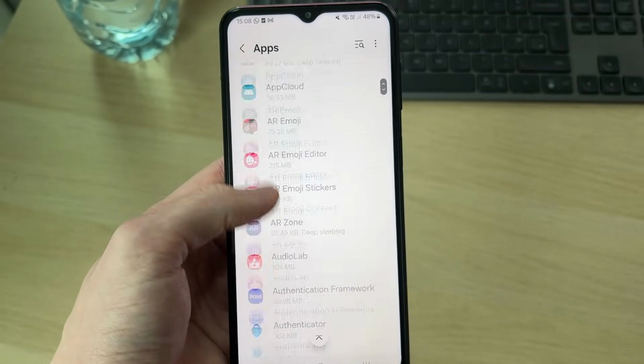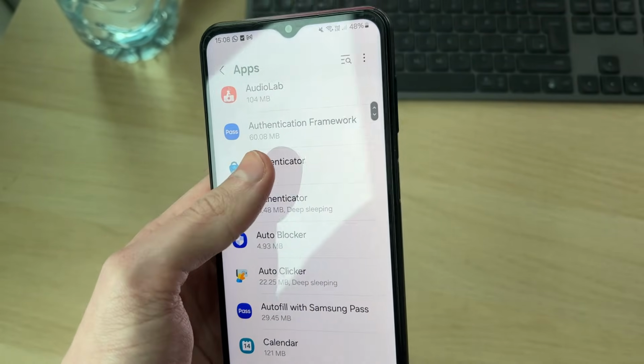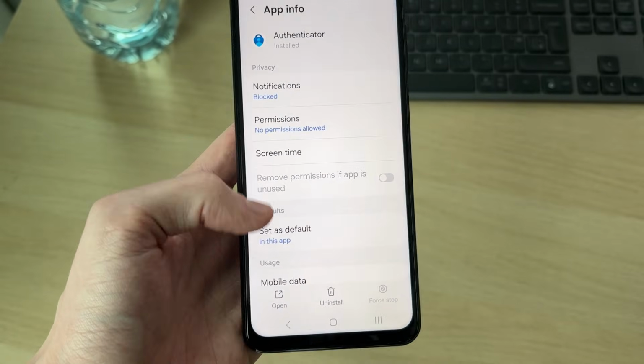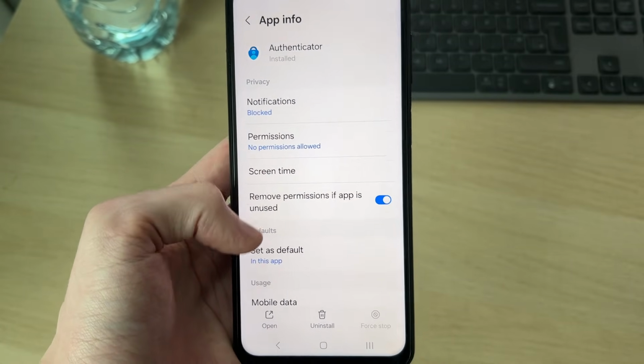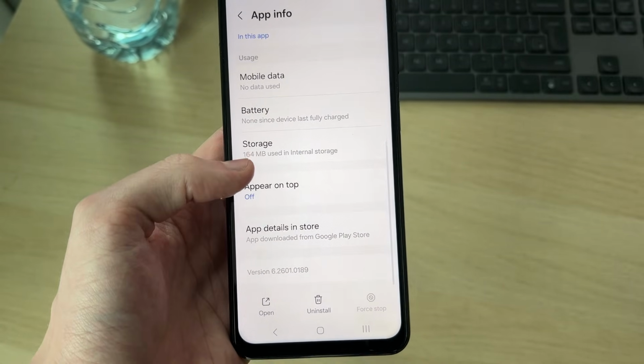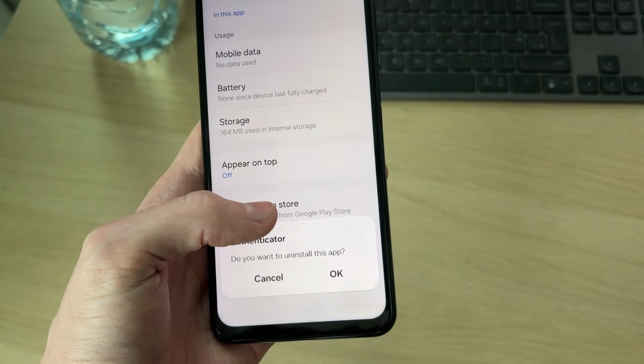So what you can then do is scroll down here and tap on an app you want. And then you can see the different options here. Change permissions, notifications, other useful options as well. And of course, you can uninstall it if you want to at the bottom.